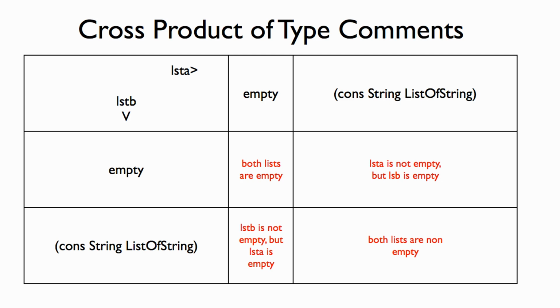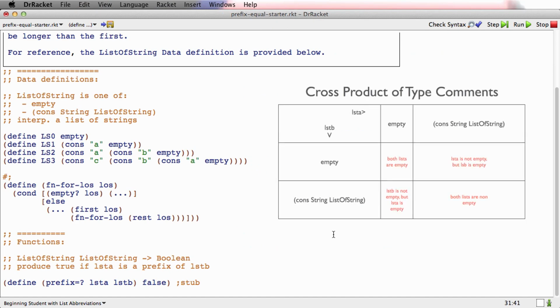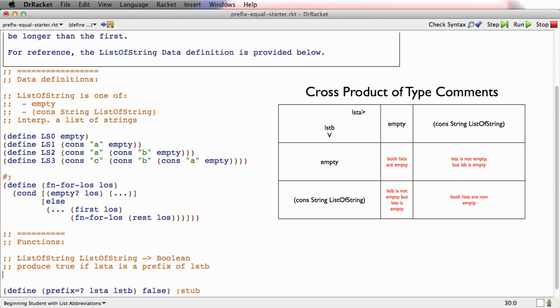So what I'll do is, through the magic of video editing again, I'll put the cross-product table right over here to the side as we're working. If I was doing this for myself, I would have written it on a piece of paper and look at it as I'm going. And I know I'm going to need at least 4 cases. So I know I'm going to need at least prefix equal something, something, something, and I'm going to need at least 4.